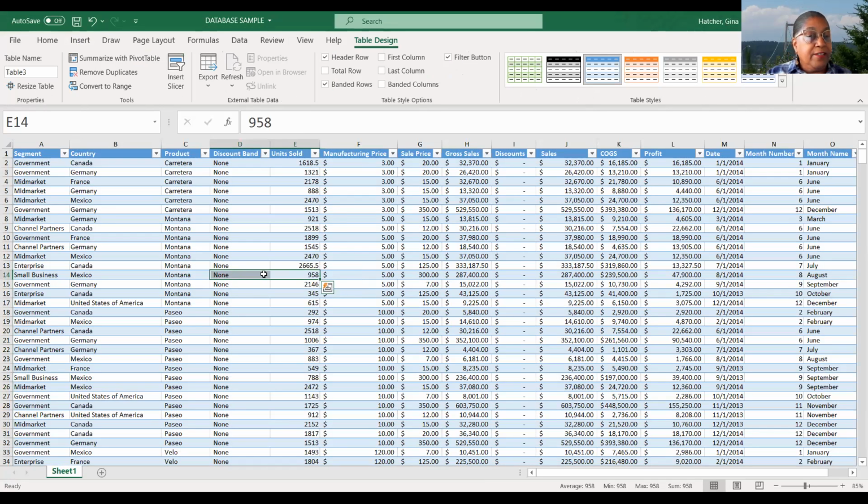So let's try some things. Let's try sorting. Now the difference between sort and filter: when you have a large table like this, it's so much to read sometimes, you want to sort things in a particular order.